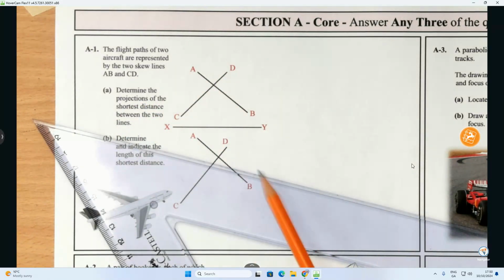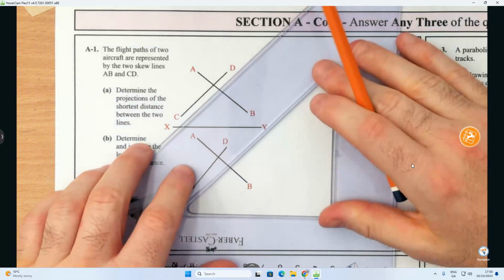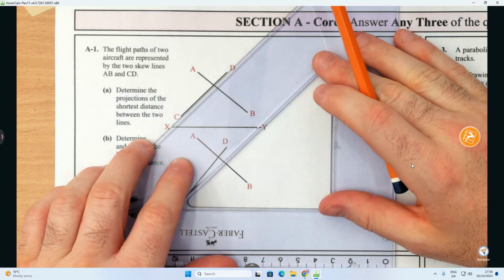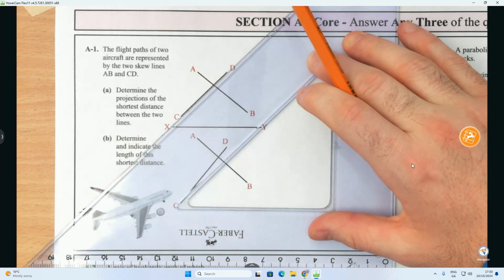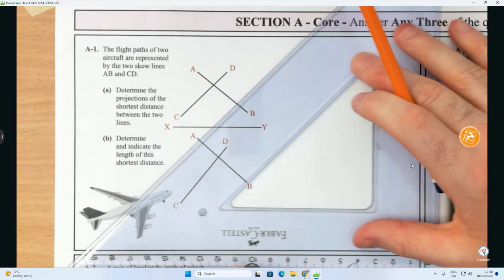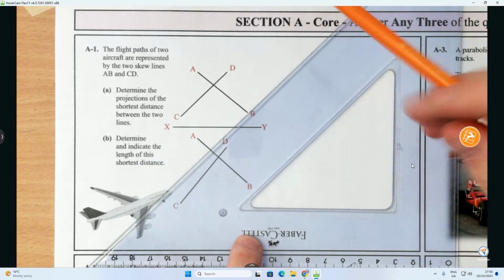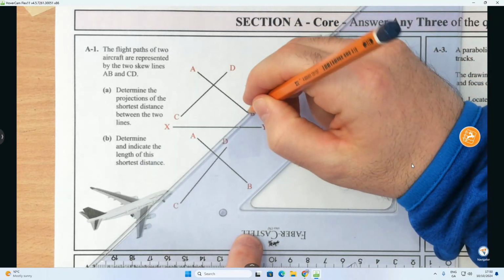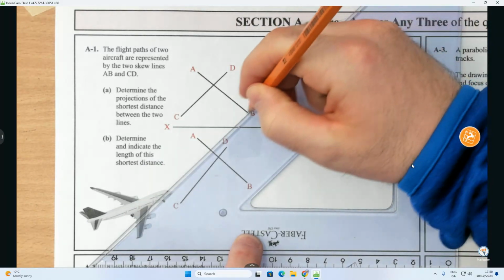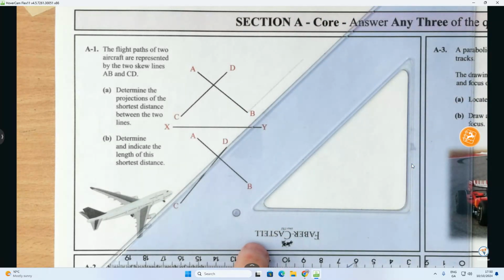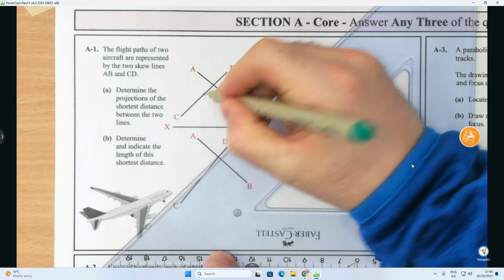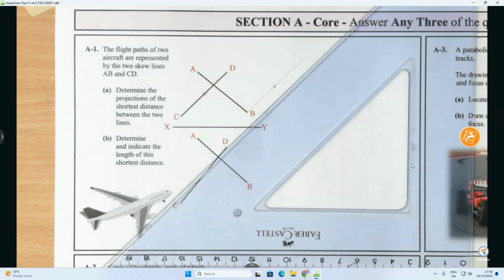The one I'm going to use is I'm going to go parallel to the line CD. So parallel to the line, or the flight path I should say, CD, I'm going to go parallel to the line CD from point B in elevation. So that line there that I've just drawn is parallel to the line CD there. I'm just going to use a pen here, so that there is parallel.